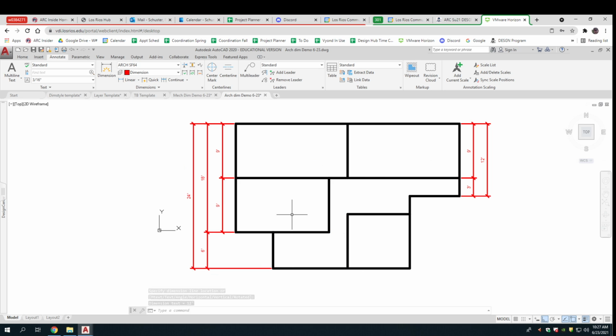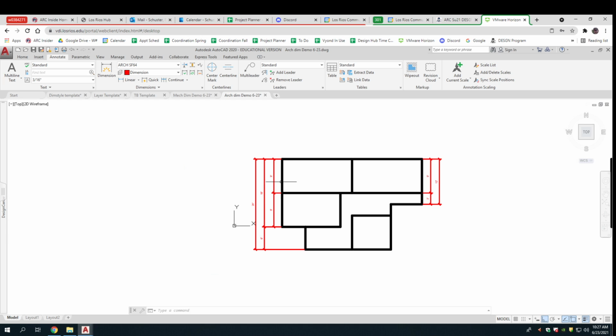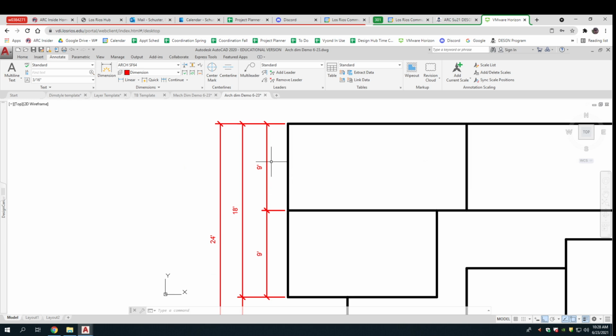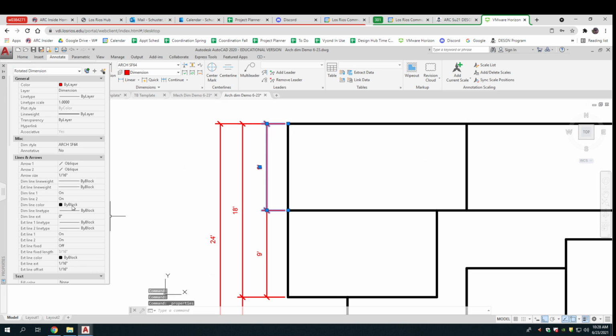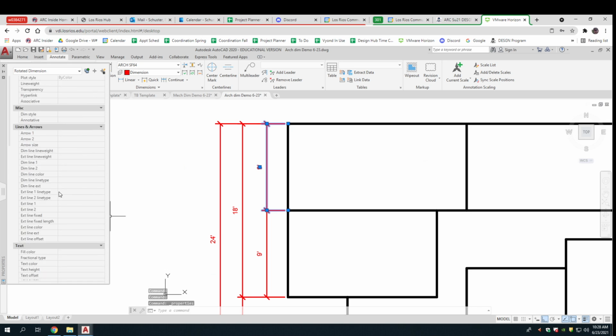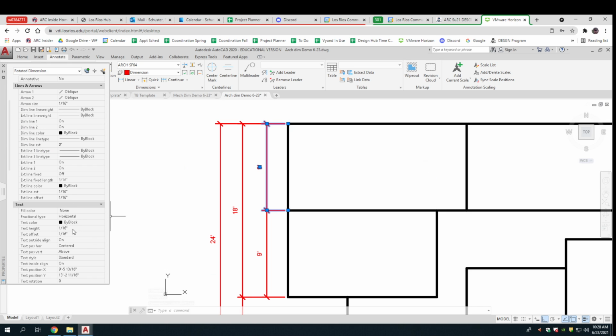Now notice here, I am dimensioning in the model. And although this is 9 feet, I have to play with my text to get it big enough. And so if I look at my properties, my text is listed at 1/16 of an inch, and it really should be 1/8.